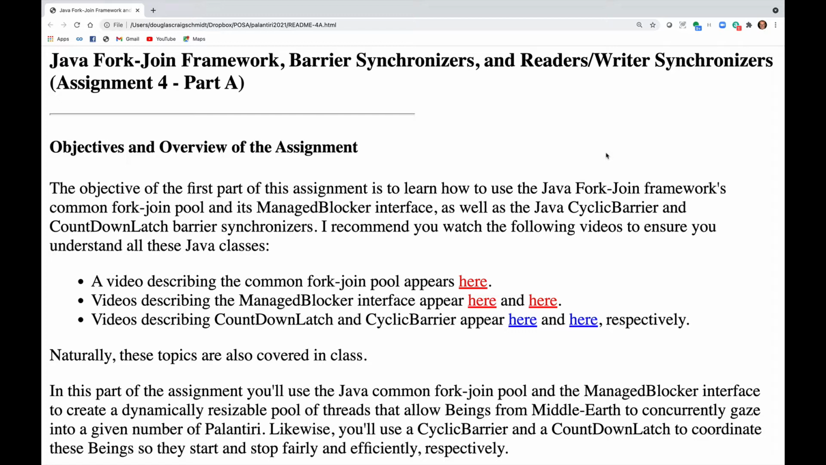I recommend you watch the following videos to ensure you understand all these Java classes. A video describing the Common Fork Join Pool appears here. Videos describing the ManagedBlocker interface appear here and here. And videos describing CountDownLatch and CyclicBarrier appear here and here, respectively. Naturally, these topics are also covered in class.